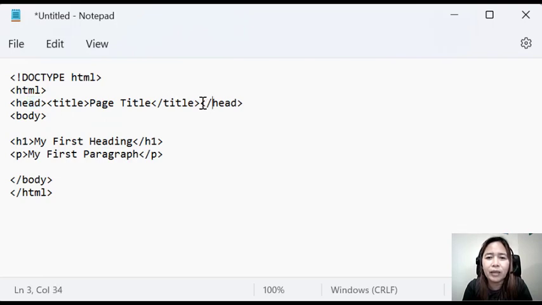So it should not be like this, wherein you have to close the head first and then the title, because that's going to be an error and that will cause problems in your codes later on. Alright, so once you feel that it's already complete, or in the middle of your typing, especially if you start coding very long HTML codes, you can of course save it.